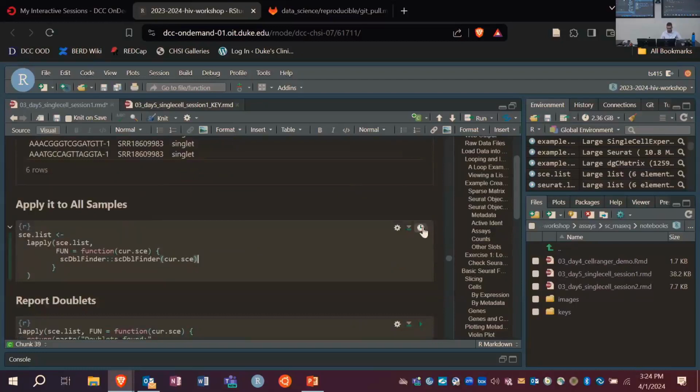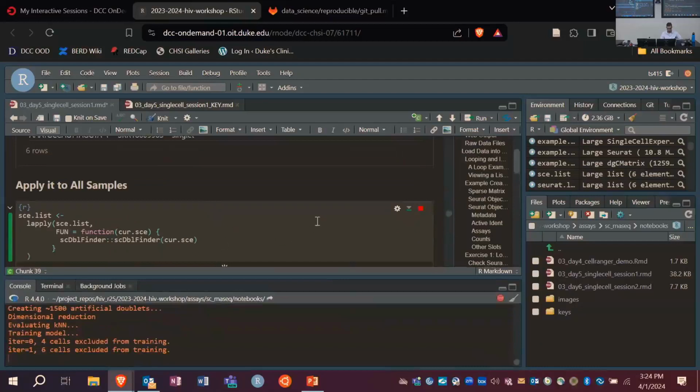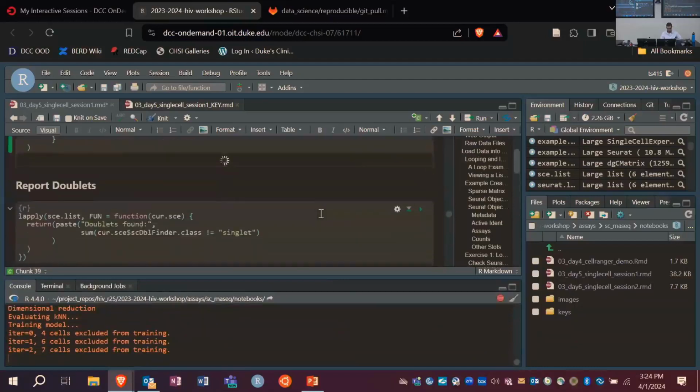Yeah, so then we can go ahead and apply scDblFinder to all of the SingleCellExperiment objects in our list, and it will take a little while to run all of them, so we can just wait for it. And are there any questions while we're waiting?